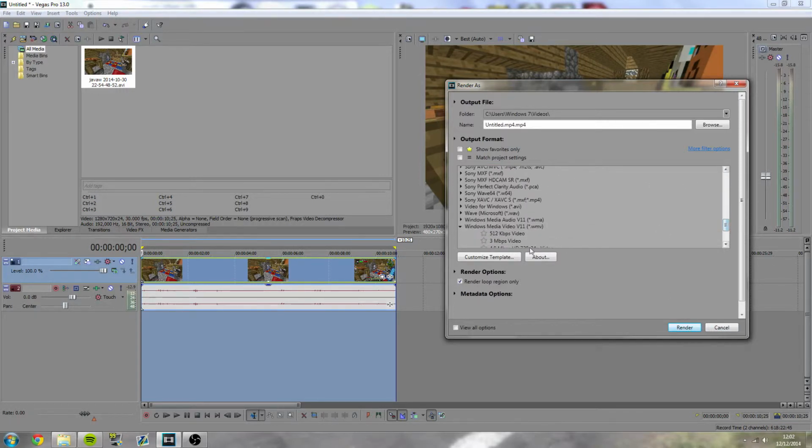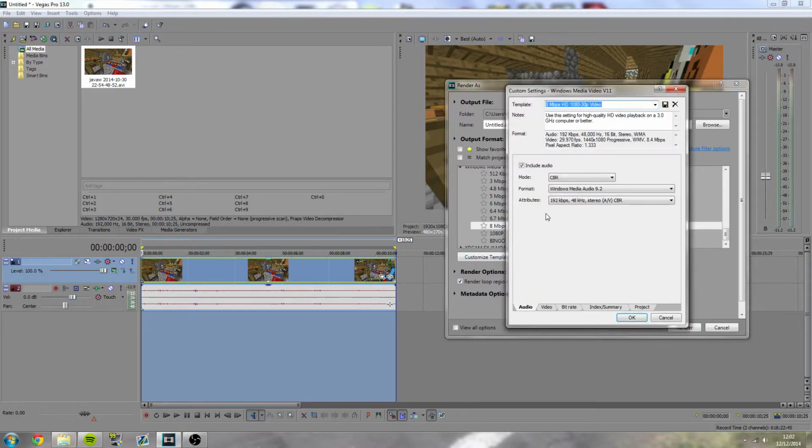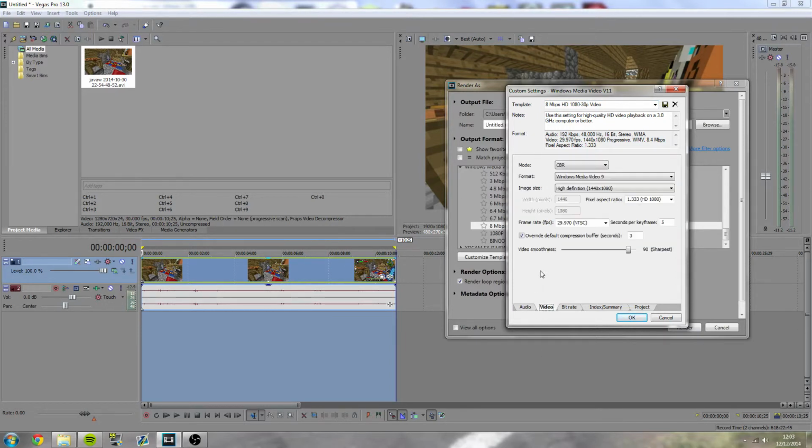Now for the WMV file, you want to click 8 megabytes per second 1080p or 6 megabytes HD 720. So we're going to go for 1080p. The first thing we're going to do is change the quality to VBR. That just makes it a lot nicer. We want to go to video, and we want to change the image size because at the minute it's 1440 by 1080, which is not what we want. We want 1920 by 1080.